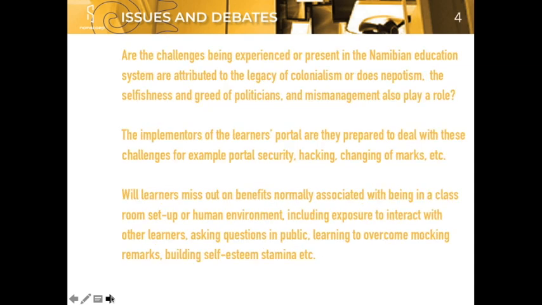Are the challenges being experienced or present in the Namibian basic education system only attributed to the legacy of colonialism? Or does nepotism, the selfishness and greed of politicians, and mismanagement play a role? The implementers of the Learners Portal, are they prepared to deal with challenges such as security, hacking, and cheating through unlawful changing of marks? Will learners miss out on the benefits normally associated with being in a classroom setup or human environment, including exposure to interact with other learners, asking questions in public, learning to overcome mocking remarks, and building self-esteem stamina?